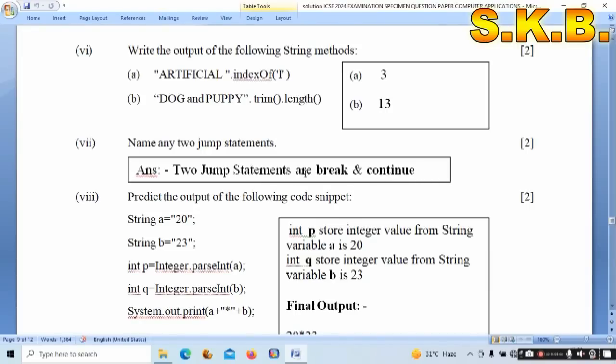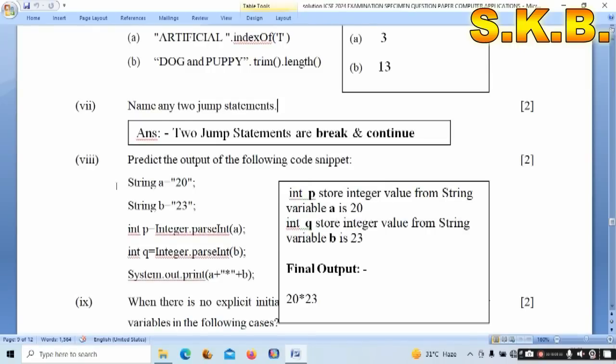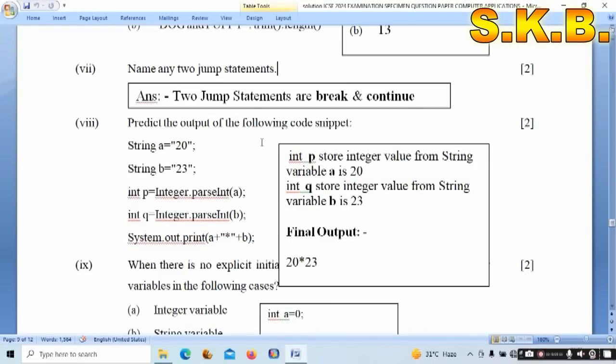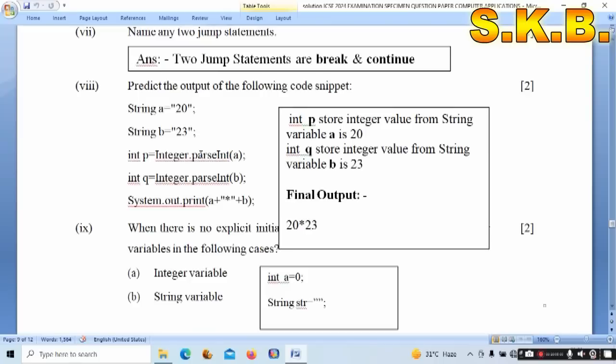Now look at question number 8. Predict the output of the following code snippet. String A value is given, string B value is also given. So what will be the output of these 2 constants? System.out.print A plus. Here I have solved it and found the output of the following code snippet. In P we store the integer value from string variable A, which is 20. In Q we store the integer value from string variable B, which is 23.